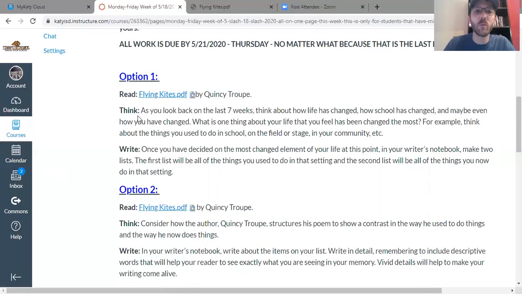So option 1, read this poem and then think. As you look back on the last 7 weeks, think about how life has changed, how school has changed, and maybe even how you have changed. What is one thing about your life that you feel has been changed the most? For example, think about things you used to do in school, on the field or stage, in your community, etc. ETC means et cetera, like, and so on, right? Like other parts of this list that could be listed, but you should already know what we're trying to say. So basically, think back since we started online school and everything closing down and quarantine, since everything started changing in a lot of really big ways, unfortunately, what's one thing you feel like has been changed the most in your life?